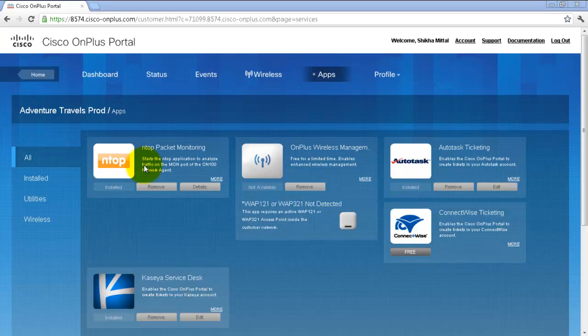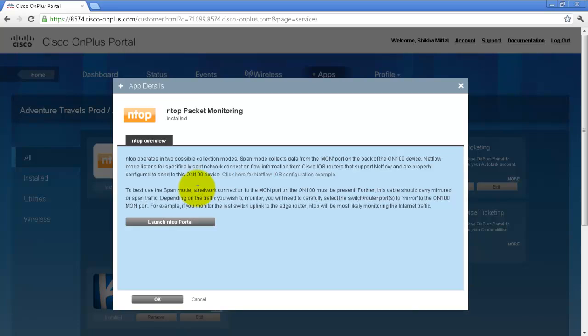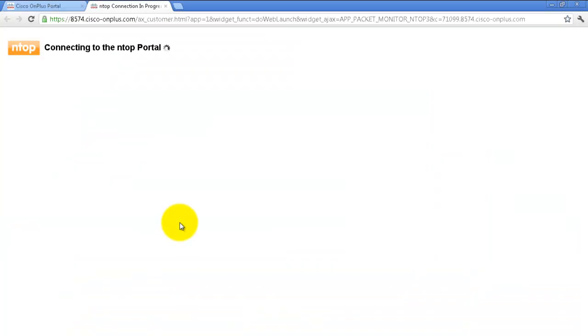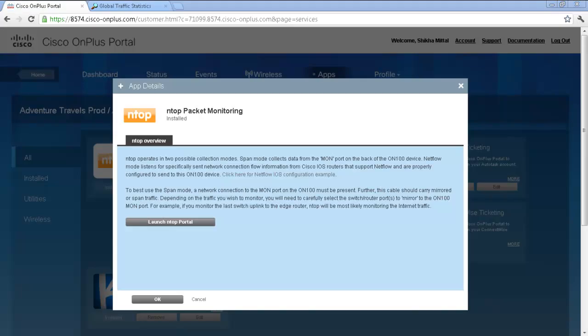Now, to launch NTOP, go to Apps, then click Details under NTOP. Then click Launch NTOP Portal. This will open a new window with NTOP. This concludes configuring NTOP using a port span configuration. Next, we will look at configuring NTOP using NetFlow.